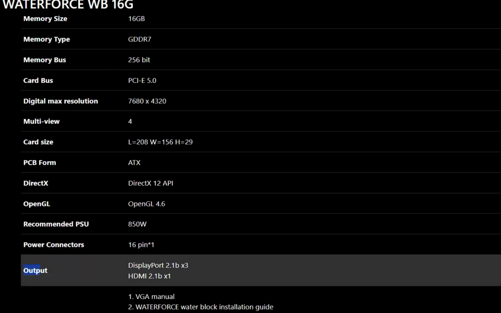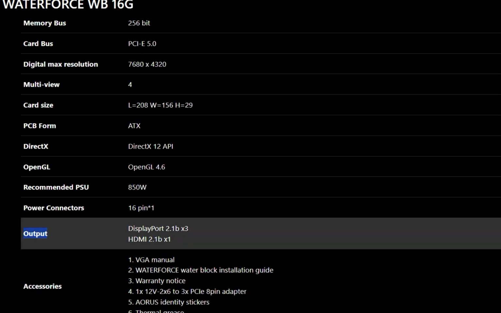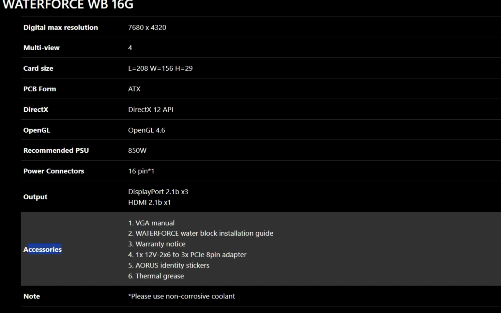And this is for the display support. For the display, you can see 3 DP ports and 1 HDMI for the display. And this is the accessory in the box, you can see.